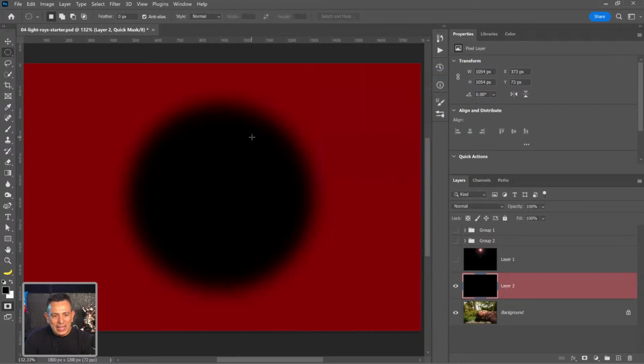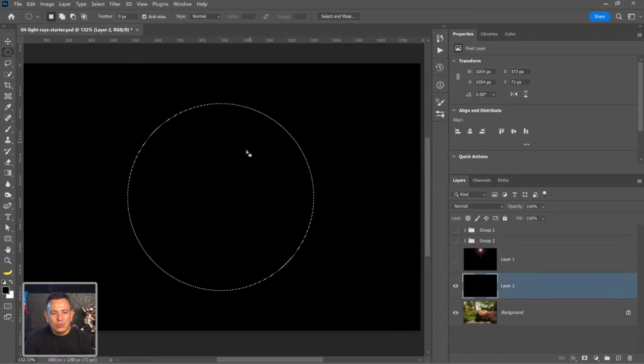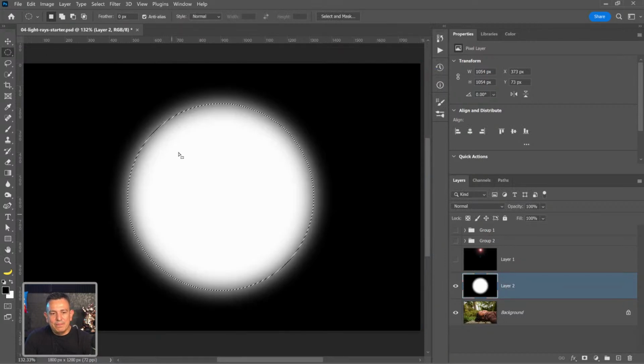When I press OK and press the Q key once again, it'll look the same. But when I fill, you'll notice that it fills in a soft circle. And that's what I want. Doing the feather command will do the same thing here.